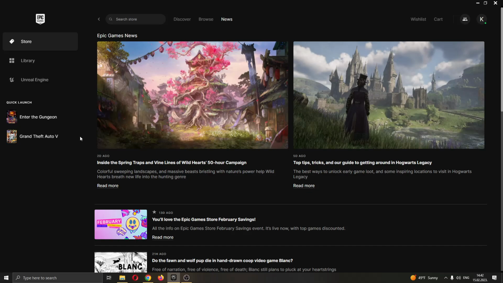The first thing you want to do guys is make sure you have opened up your Epic Games Launcher and are ready for downloading the game. So guys, what you want to do to increase your download speed is you have to go into your folder and edit some files, and I'm going to be showing you how to do that.